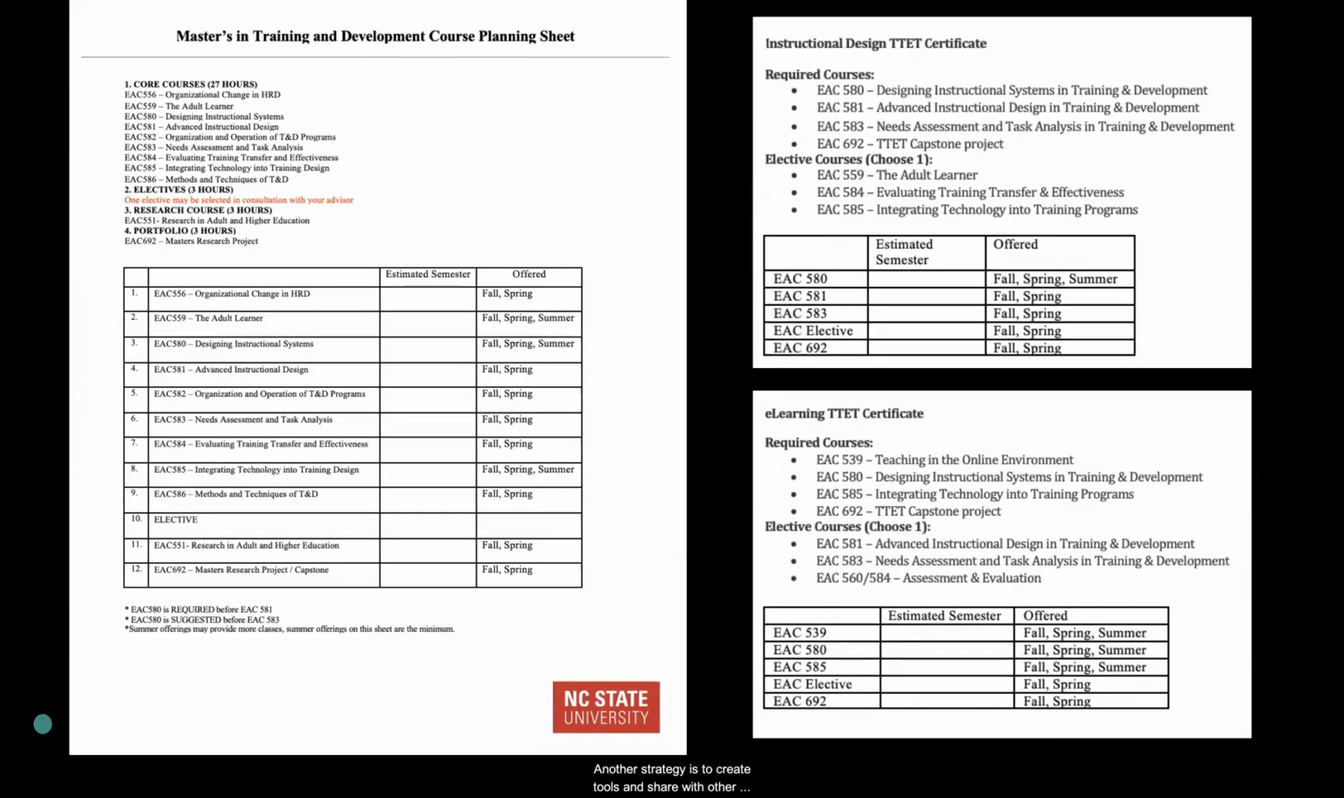Another strategy is to create tools and share with other faculty in your program area. So here on the left is a document that I've created for our master's program. It's not an official plan of work or program of study, but I send it out to new students to help them individually keep track.